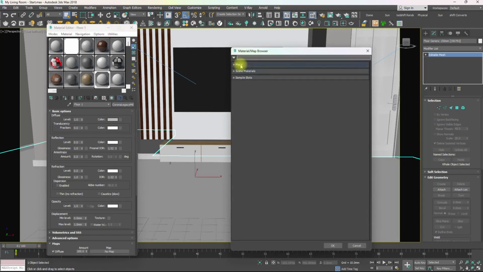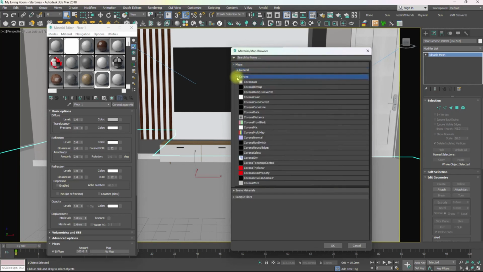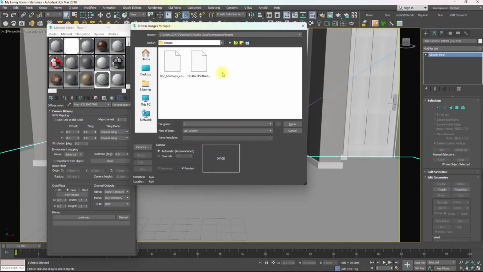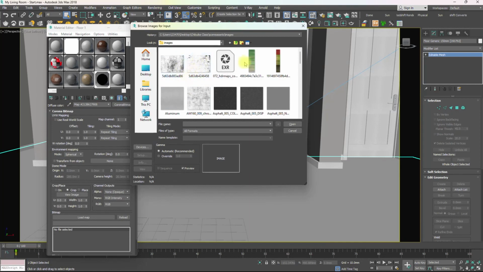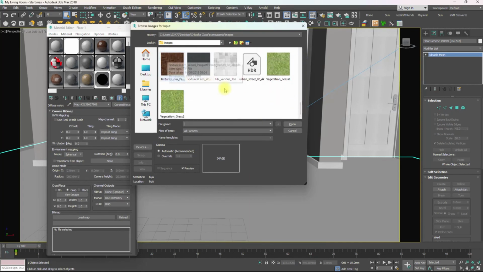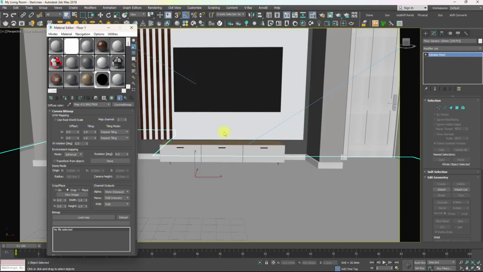Once I click there, I will go into the map section and twirl down. I'll go to Corona and Corona Bitmap. It's going to take me into this where I'm going to load the bitmap. The bitmap is already in this project folder, so I'll just pick this bitmap, which is this wood material, and I'm going to OK that.